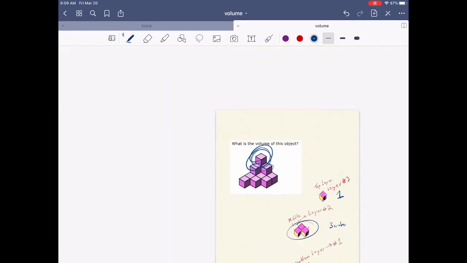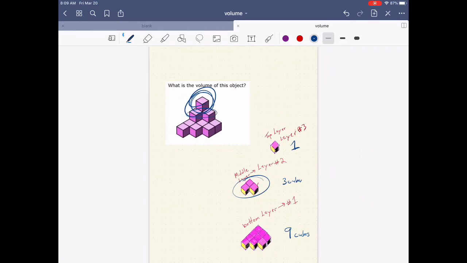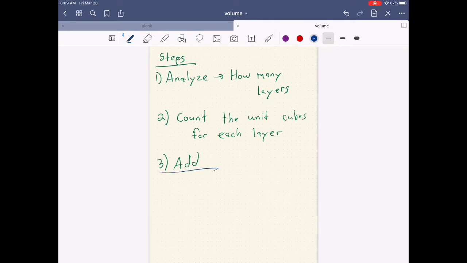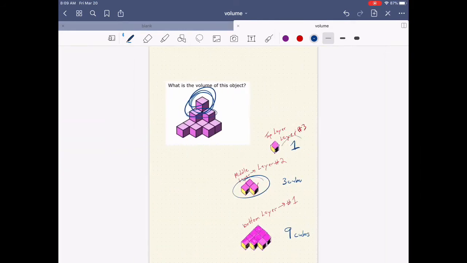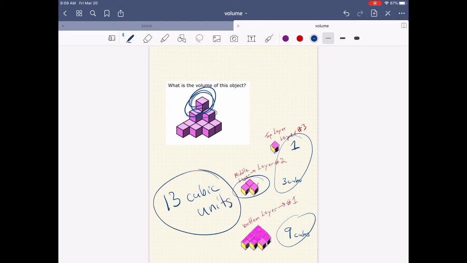And then the third step is add the cubes. Add, since it says add. So the third step is just add them all up. That's 4. 4 plus 9 is 13 cubic units. So we have 13 cubic units in this figure right here. Pretty cool.